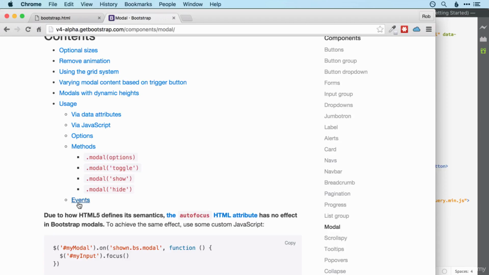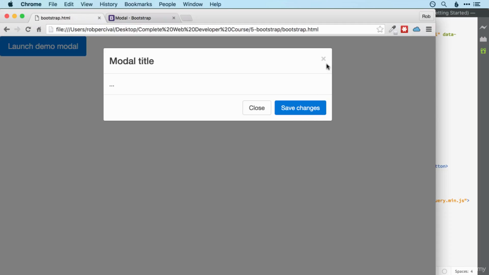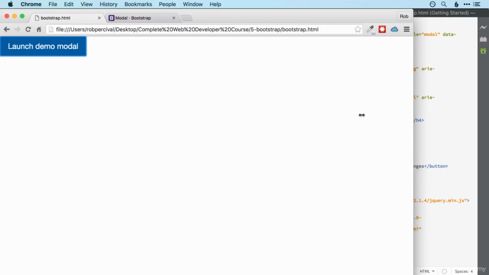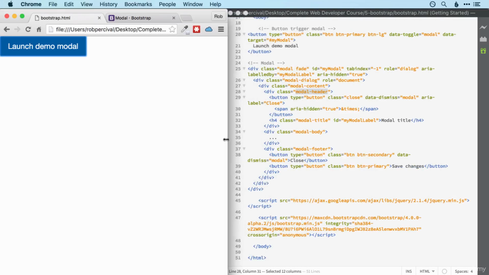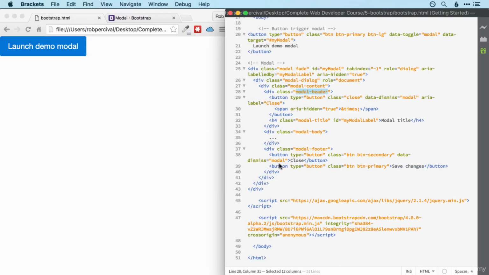And finally, events are things that happen when the modal is interacted with. So we might want to do something when the modal is shown, for example. And that's what I'm going to do here. I'm going to imagine that we've got 3 buttons, which are all contact buttons, which send an email.